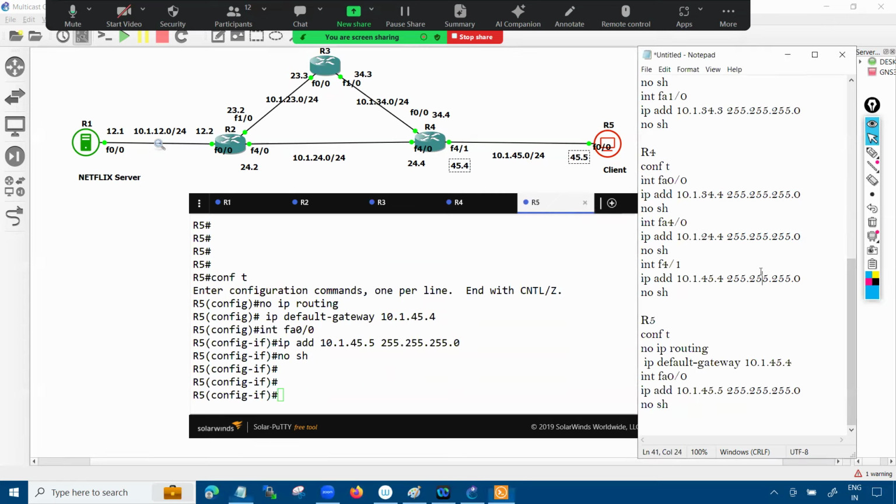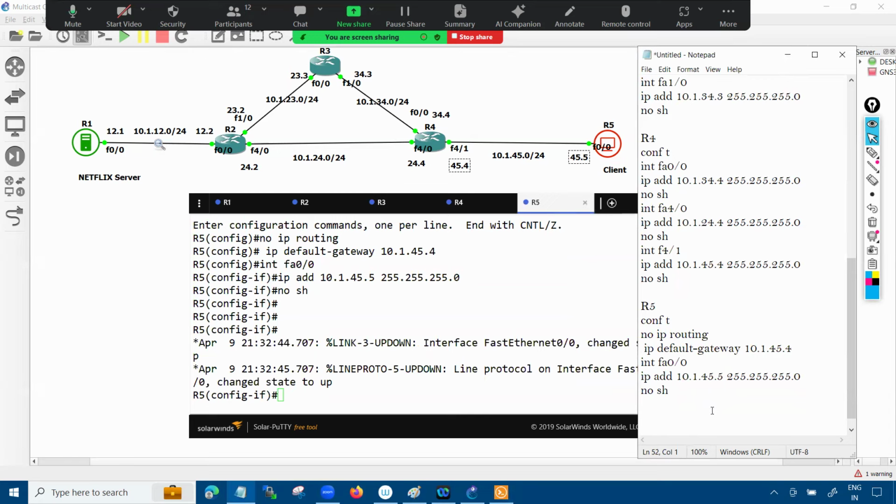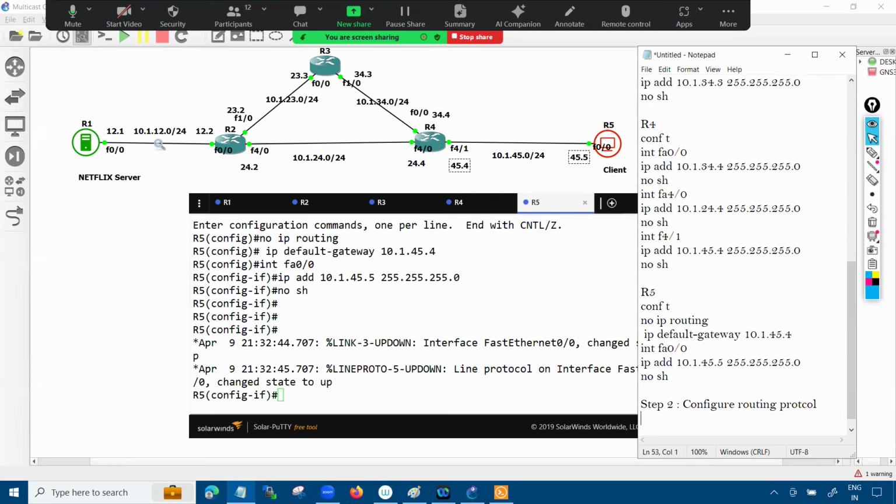All done, man. So let's configure the routing protocol. You can go with any routing protocol. I'll go with OSPF. Configure step number 2. And I think I missed one video to upload, so just remind me which video I missed. I'll upload it. Okay.